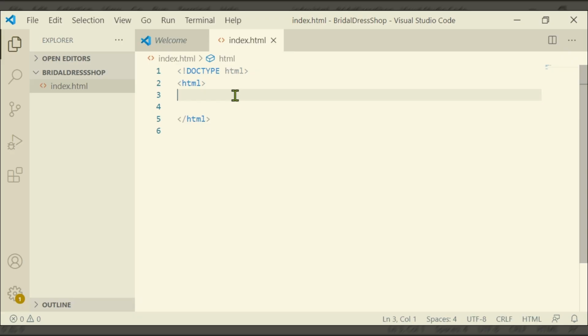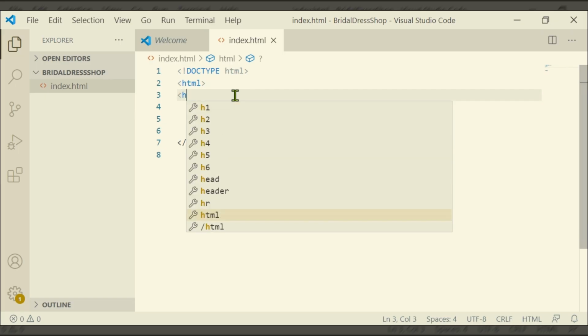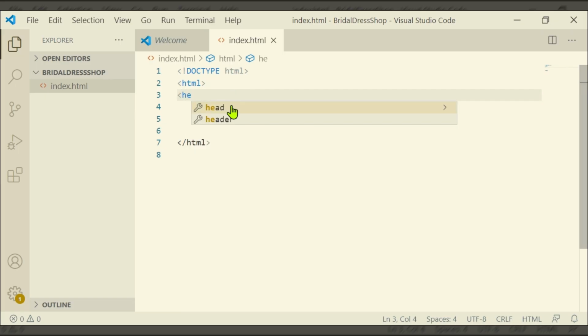Okay, now first, what you have to do is define the title of the page, right? For that, the command you use is head, and close it, you will see the slash head, right? And you will always go in the middle and write the content here. Content means the text which you want to make as a head, right?